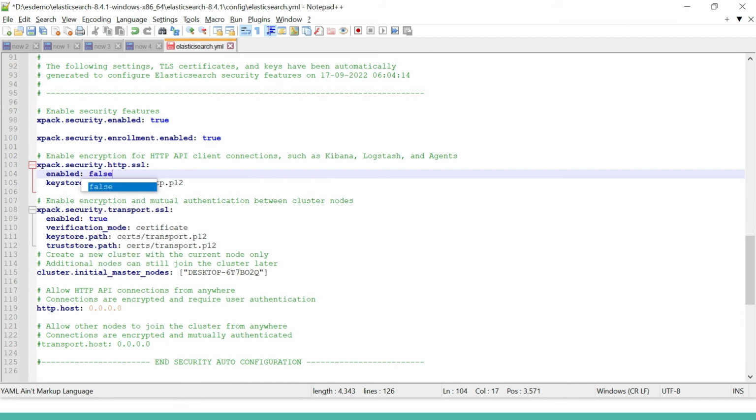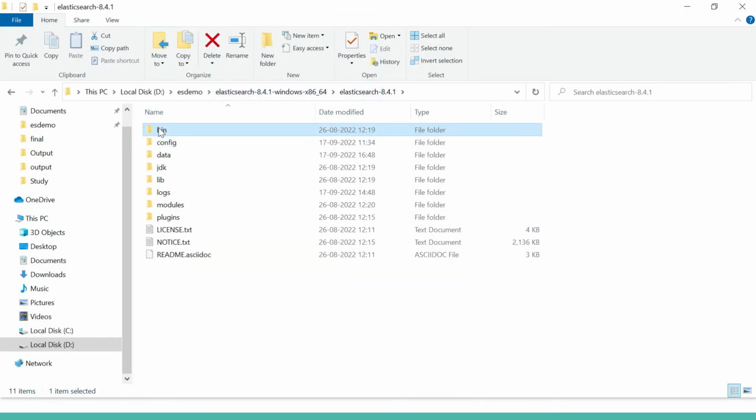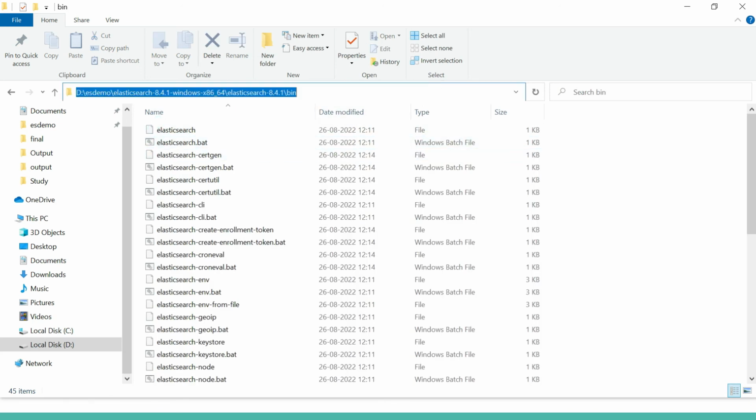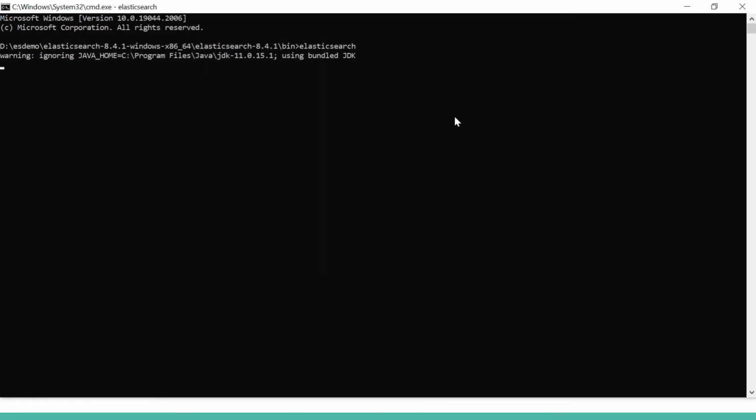Let me save this file and go back to the bin directory of our Elasticsearch server. I have already shut down my Elasticsearch server, which was running on HTTPS, so if I run it again, it will not complain that the Elasticsearch server is already running. Quickly run it, and this time the Elasticsearch server will run on HTTP because we have set that SSL property to false.